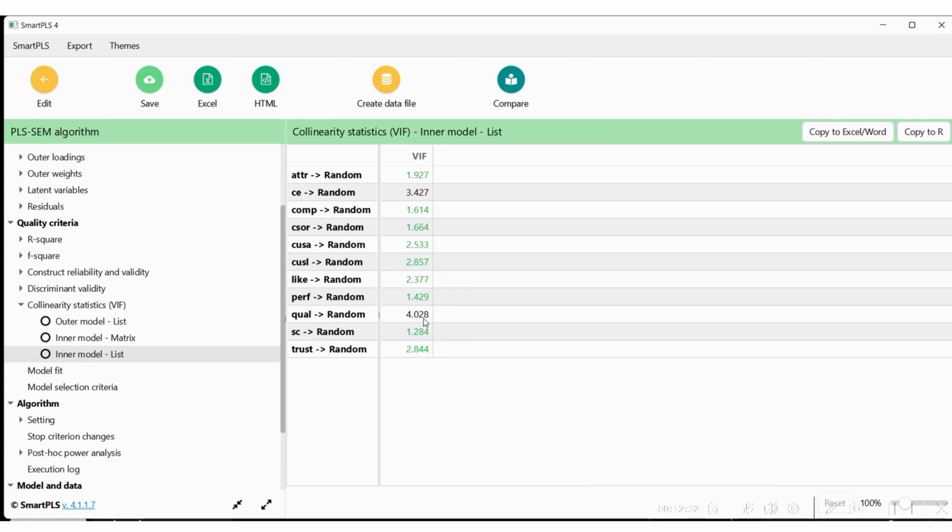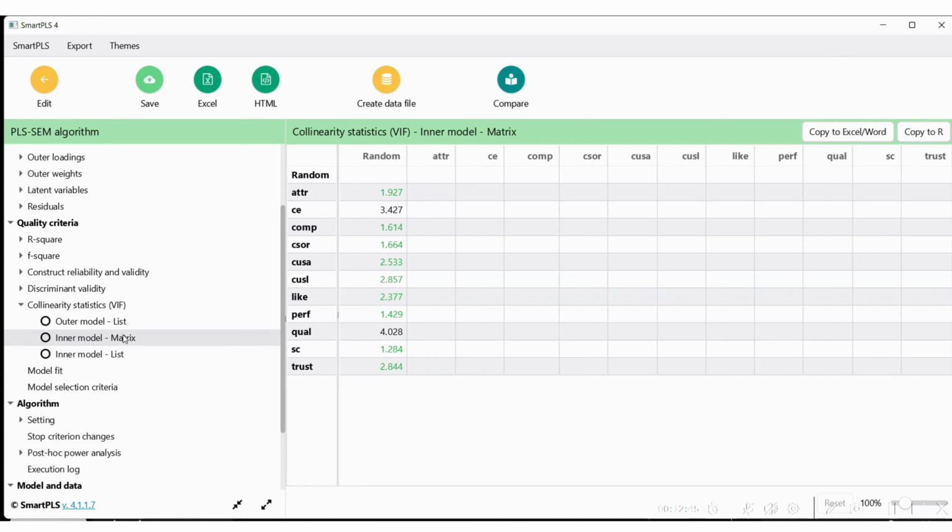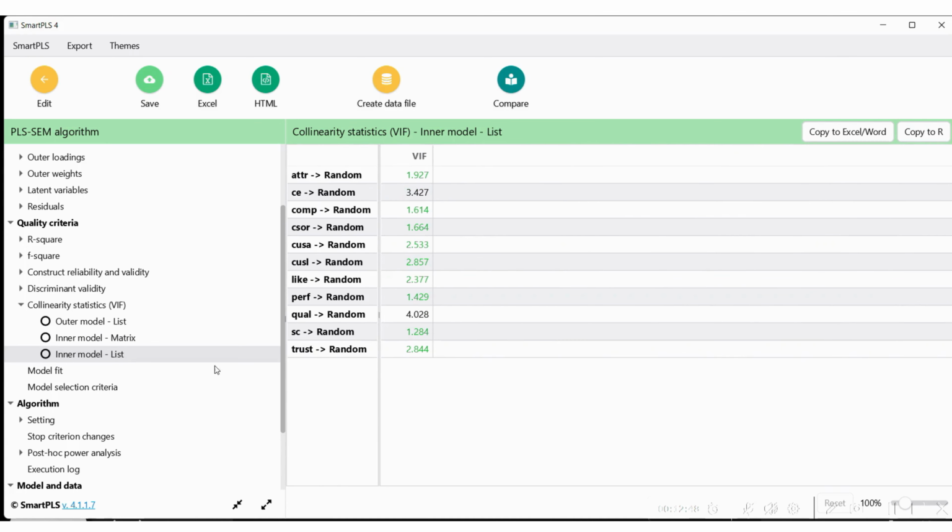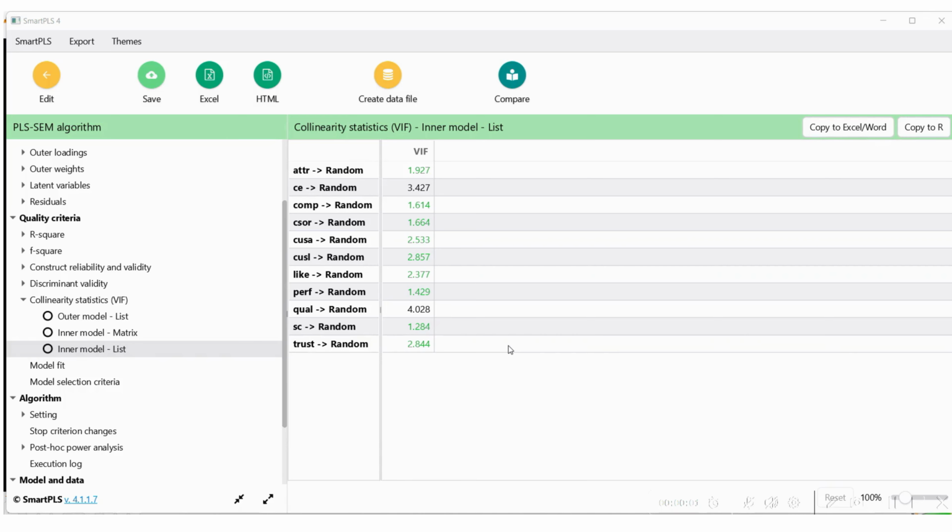If certain constructs show values slightly above 3.3, inspect those constructs carefully. Values above 5 indicate a serious multicollinearity concern and may require further investigation of item redundancies or construct overlap. To save your results, click the save icon. This saves the output within SmartPLS.